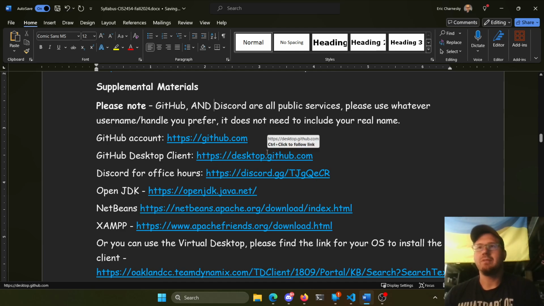I like using the GitHub desktop client. It's not the only way to interact with Git or GitHub, but it's the same for every language I use.